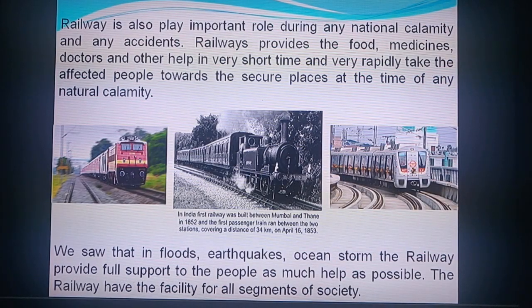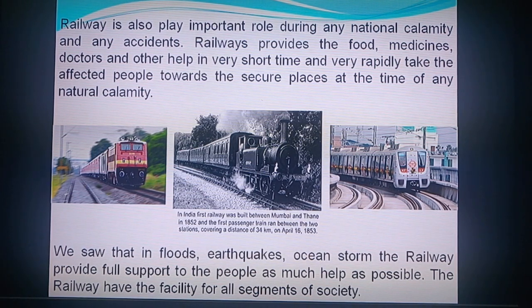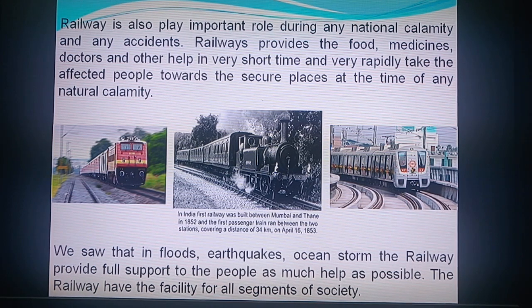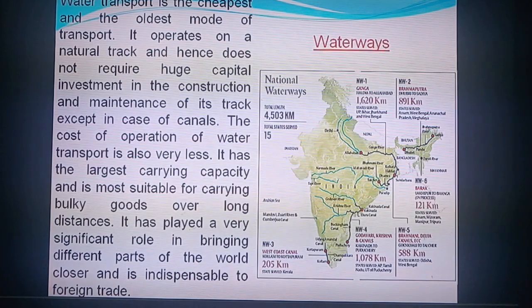Then, I was talking about railways. You can see in the picture now, on the screen, first is the electric engine. In the middle they have the steam engine, and it was the first railway, which was built between Mumbai and Thane, which I was talking about. Then at the last they have the metro. You must have traveled with the metro also. You can see how the development took place slowly and gradually, and the technology has also changed a lot. So that was all about your rail network. I hope you understood.